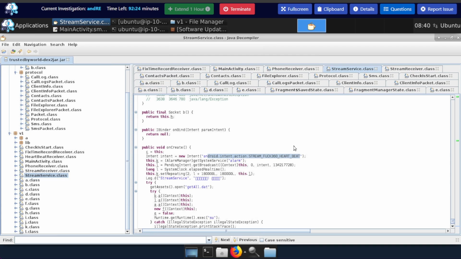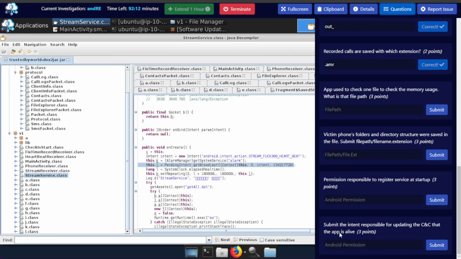Okay, very interesting choice of name there. Heartbeat kind of can be used to refer to C2, so checking in. We did have a question that mentioned submit the intent responsible for updating the CNC. Well, we have here android.intent.action. So it seems like it's going to be this. Everybody's like, just say it, just say it. Oh, it's going to want the full thing, isn't it? So android.intent.action. There we go. Okay.